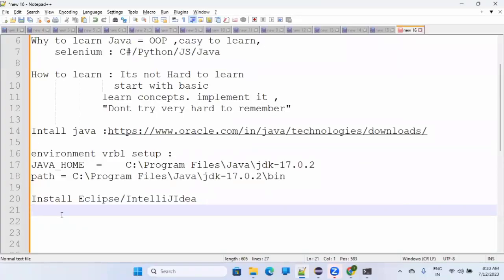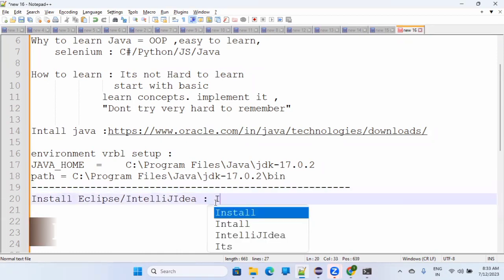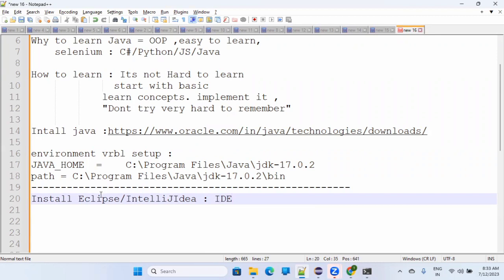Now let's understand that once we are done with the Java setup, you should have one IDE, an Integrated Development Environment, in your system. Examples for running or creating Java projects are Eclipse or IntelliJ IDEA. Any one of them you can install. I am preferring Eclipse as of now, so you should have Eclipse in your system.